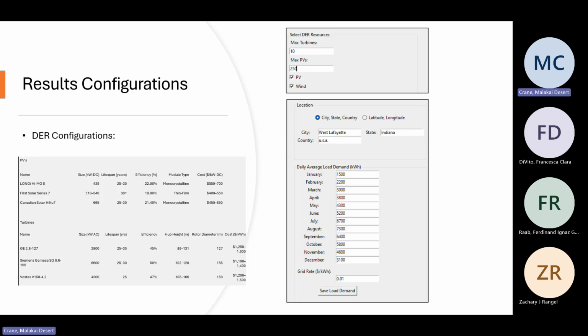For our demonstration, we used the following configurations. We used 3 different PV panels and 3 different wind turbines. We used an annual load shown right here. And we used 10 maximum turbines and 250 maximum PVs.